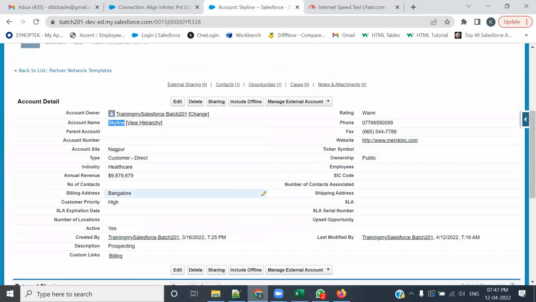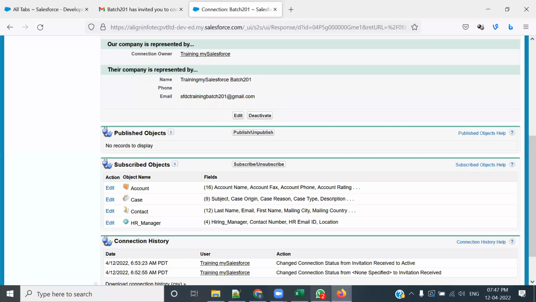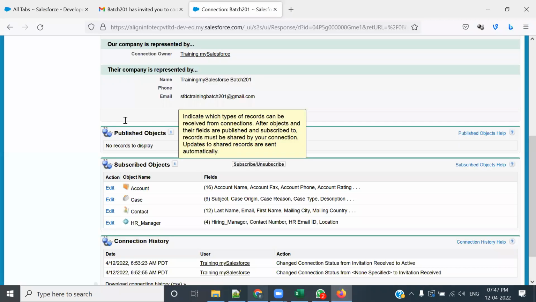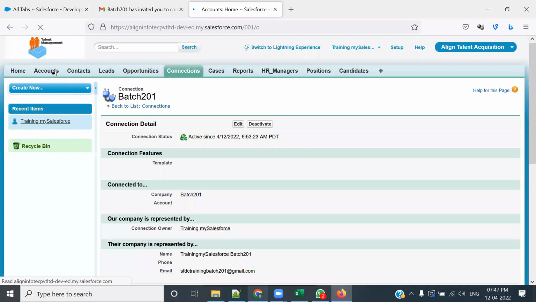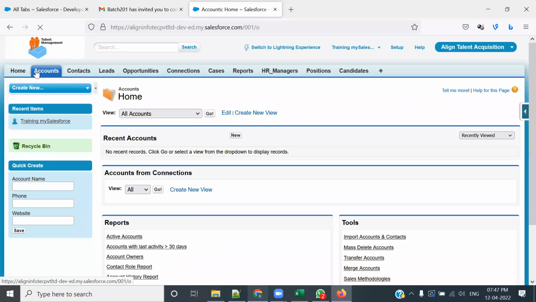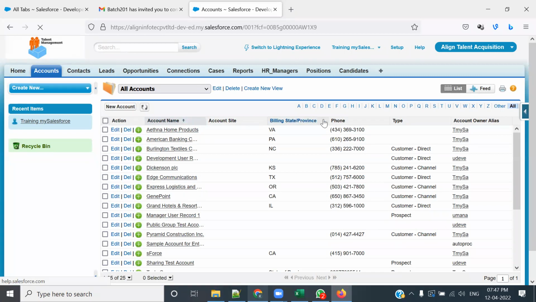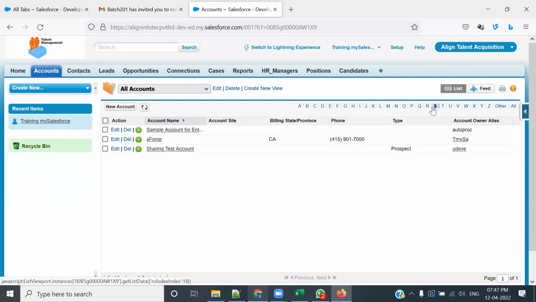Before that, let's go to the provider organization and see whether, in the consumer, we have any account with the name Skyline. So I'm going to the accounts inside this consumer, the target organization. I'm clicking on all accounts and checking whether I have any account with the name Skyline. Here you can see we don't have any such account with the name Skyline.